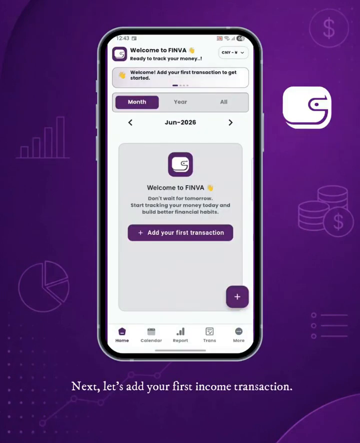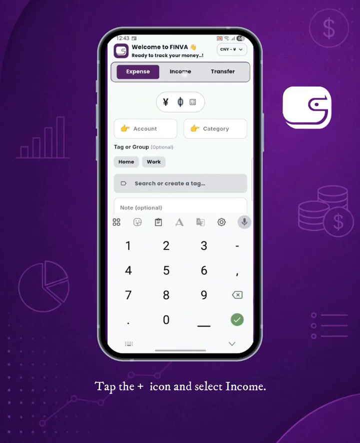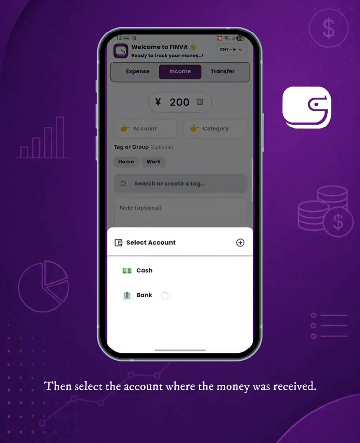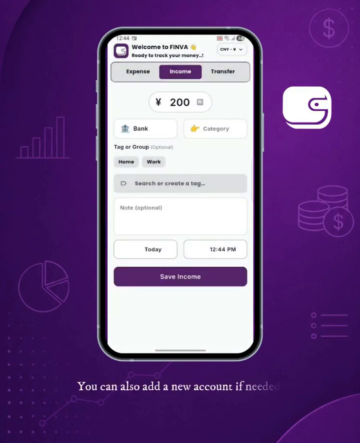Next, let's add your first income transaction. Let's see how to add an income transaction. Tap the plus icon and select Income. Enter the received amount in the Amount field. Then select the account where the money was received. You can also add a new account if needed.